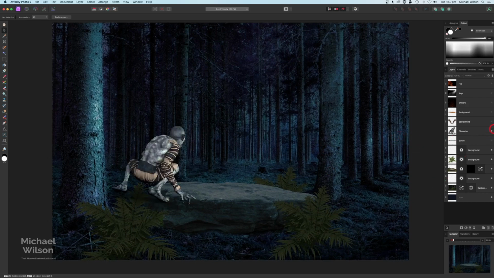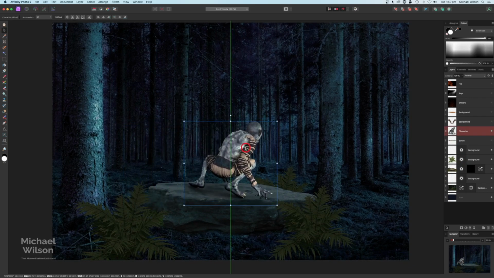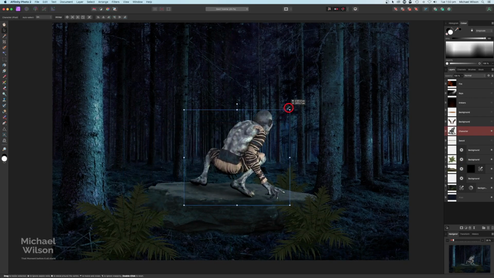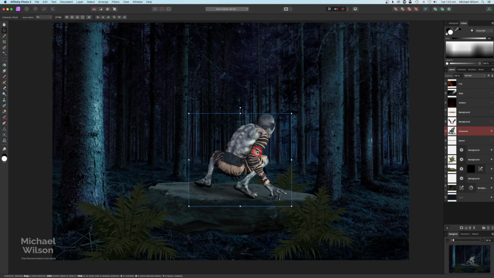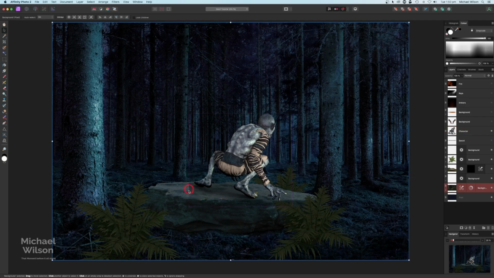So this is the character that I've got, this little devil here. And place him on the rock, make him a little bit bigger, maybe about that size. And you can see he's already got the shadow included there. But there's a little bit of a harsh line here. So make sure we're clicked on the character.